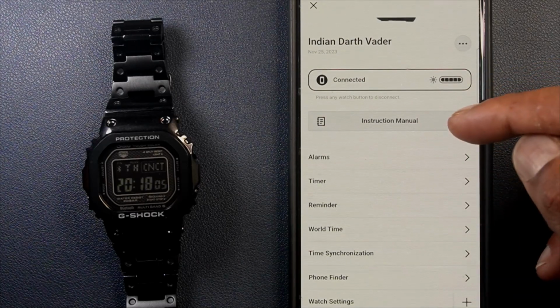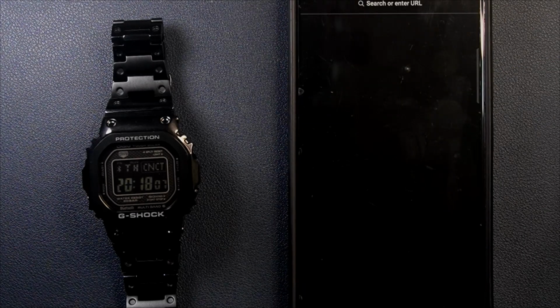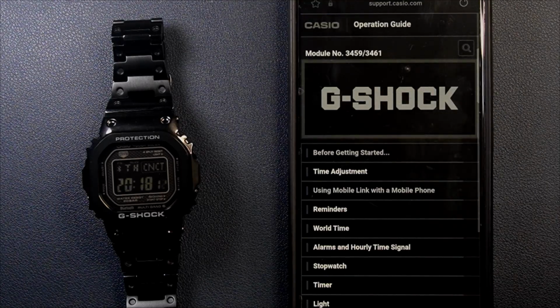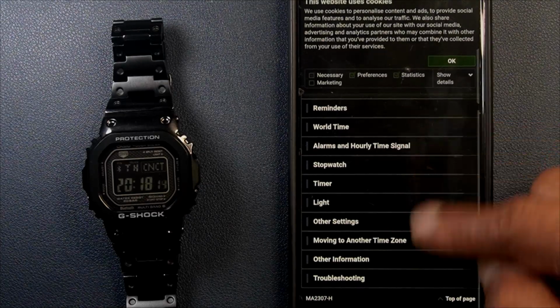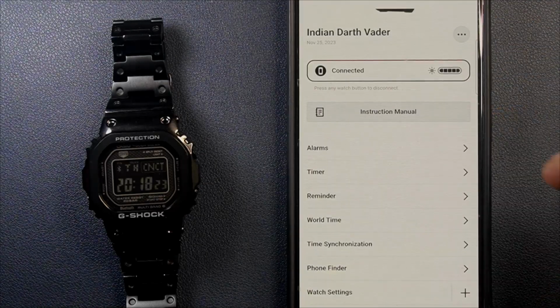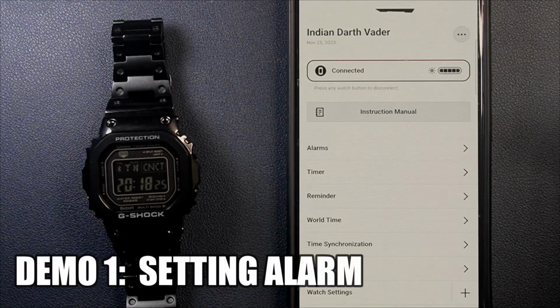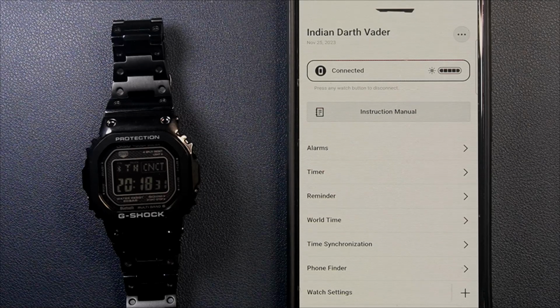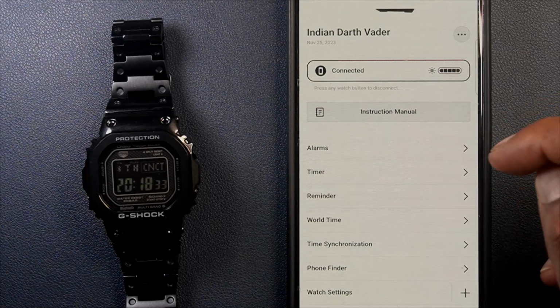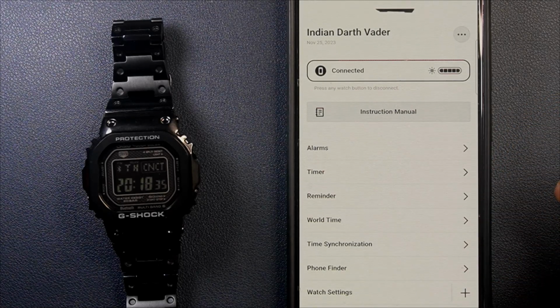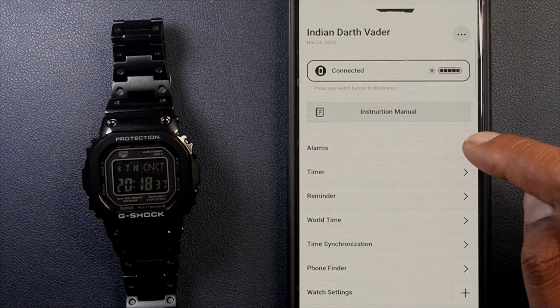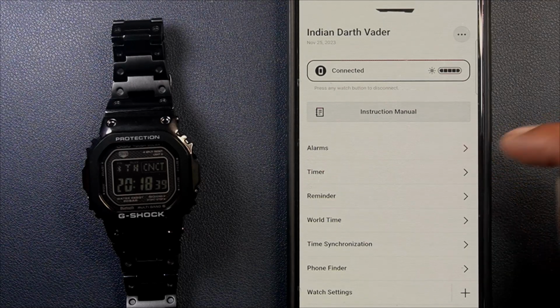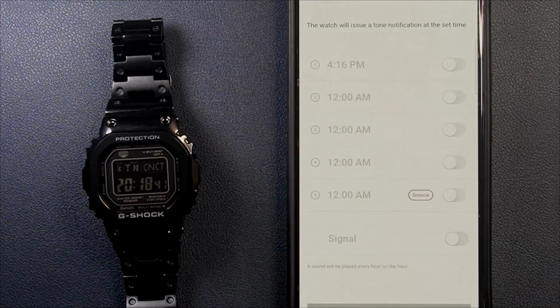Next there is an instruction manual, so you can always click on that and explore the module of the GMW-B5000. First is the alarm. Let's do some examples. You can set the alarm on the watch like any other G-Shock that doesn't have Bluetooth, so you don't always have to connect to the app, but I want to show how the app works in real time. So let's click on alarms.